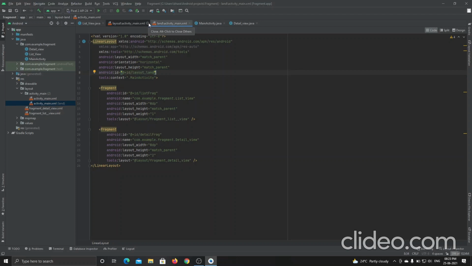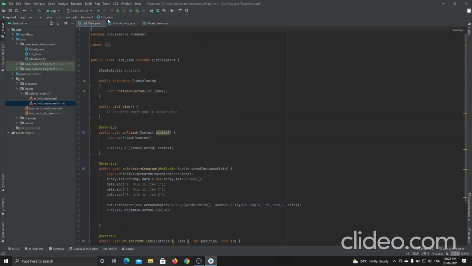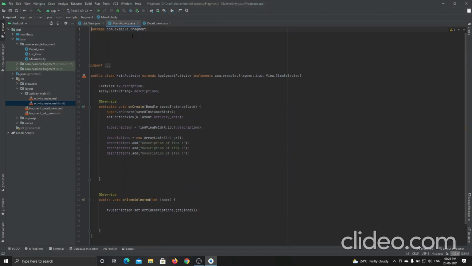Just close this. You don't have to do anything with it right now, as I changed the layout name to layout land, that is stored inside this XML file. Okay, one is portrait and one is landscape. And now let's move into this main activity of Java.